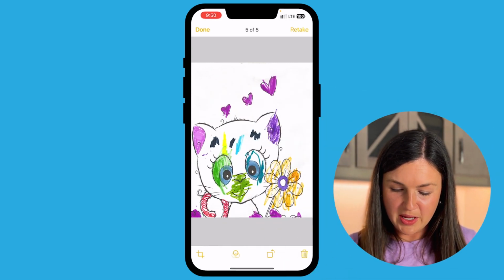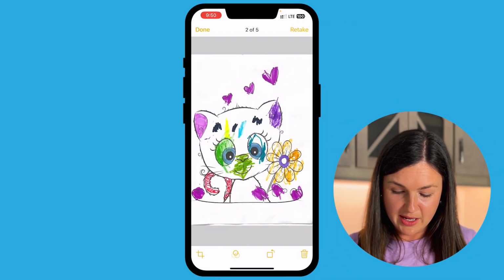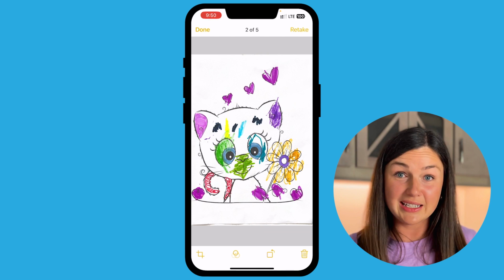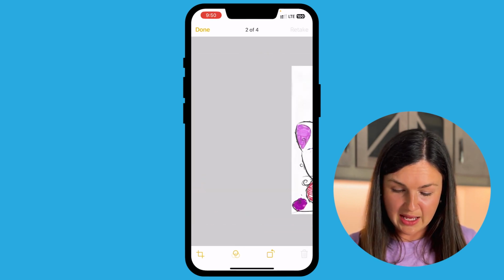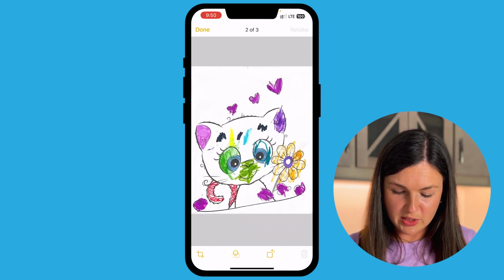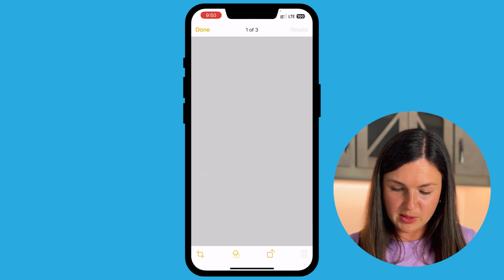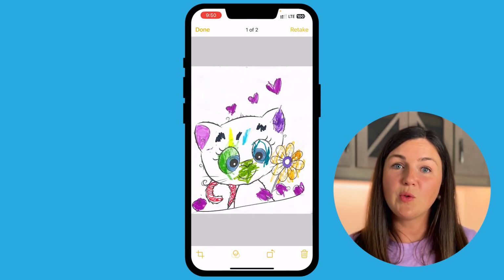On the bottom left-hand screen, you'll notice I have 5 scans. So I can go through and find one that looks the best. These all look pretty similar. I could delete on the bottom right-hand corner any that don't look good. I just need one, so I'm going to just keep one here. This one's blurry. Okay, I have the one that I want.